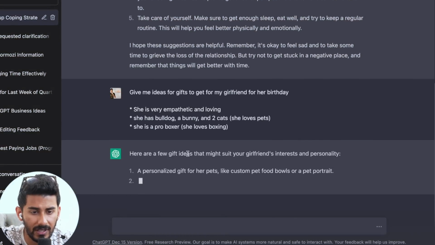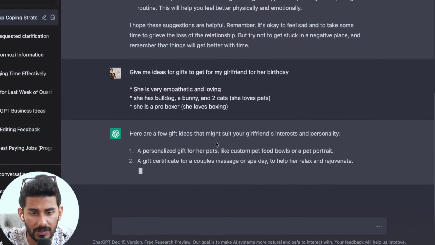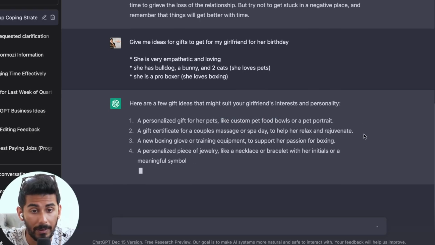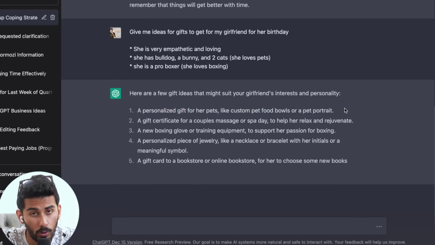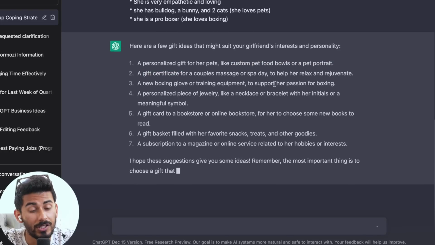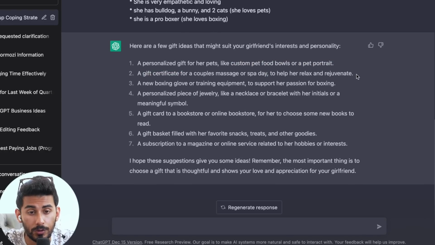Here are a few gift ideas that might suit your girlfriend's interest and personality. A personalized gift for her pets, like custom pet food bowls or pet portrait. That would be a good one. Like portraits, I know she will actually love. Gift certificate for a couple's massage or a spa day. She's an athlete, so for her to relax and rejuvenate is actually helpful. A new boxing glove or training equipment to support her passion for boxing. I really like that idea as well.